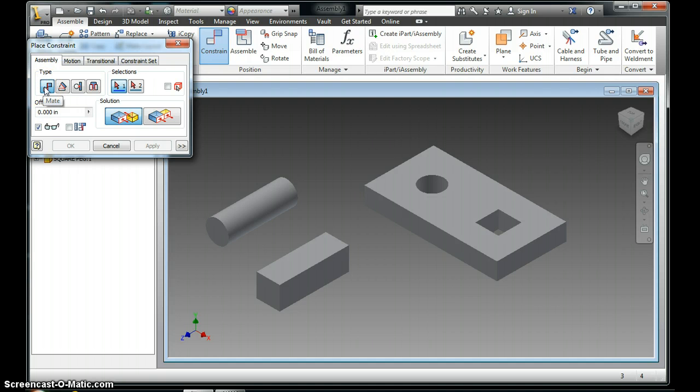This is a mate. That means one piece goes with another piece. This is my first selection and second selection. You don't have to worry about this for this part, and solution would be the mate is chosen. You can see the ones that are chosen are highlighted in a little bit of blue.